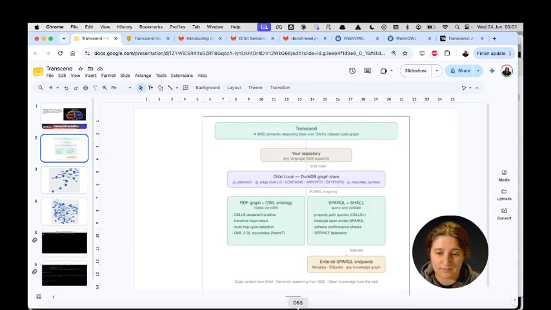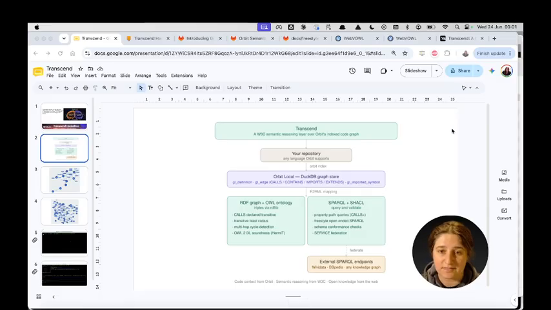Briefly, how does it work? We start from the repository of choice, and we can clone it, and then we can use Orbit to index that for us.